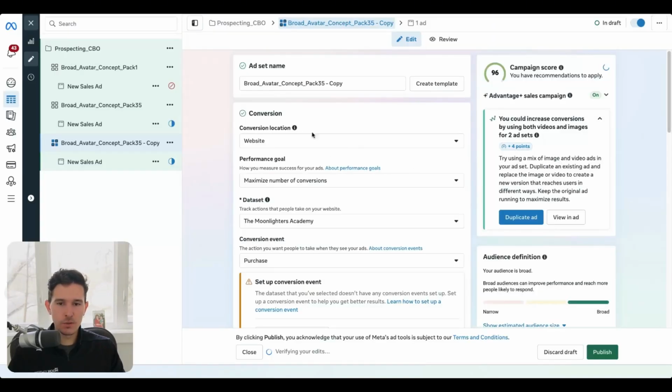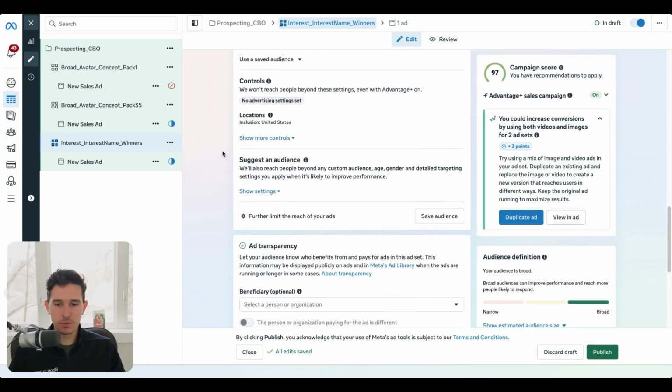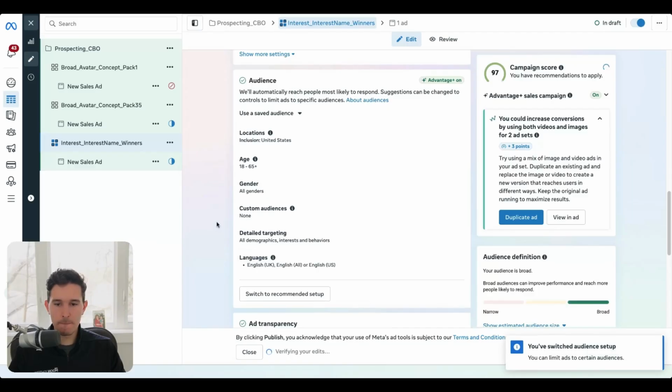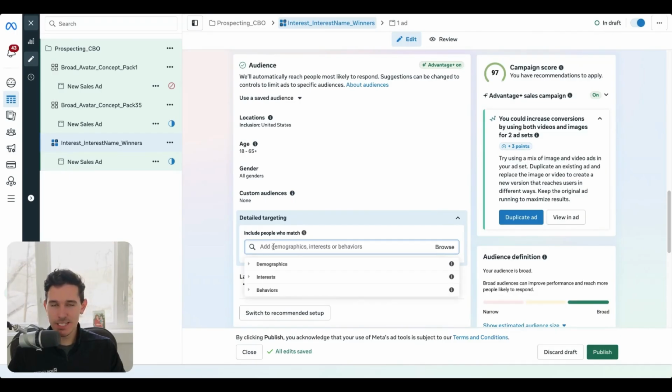That is the broad side of the prospecting CBO system. We're now going to get into the interest groups. This is going to be very quick. For our interest groups, we create a new ad set here, and we're going to call this interest, whatever the interest name is, winners. This is only going to have winning ads. The only thing we're doing here, this is very, very simple, is we're going down to our audience section. We're clicking further limit the reach of our ads. We're going to click further limit the reach again. We're going to go to detailed targeting, and we're going to select the single interest that we think is adjacent to our business.